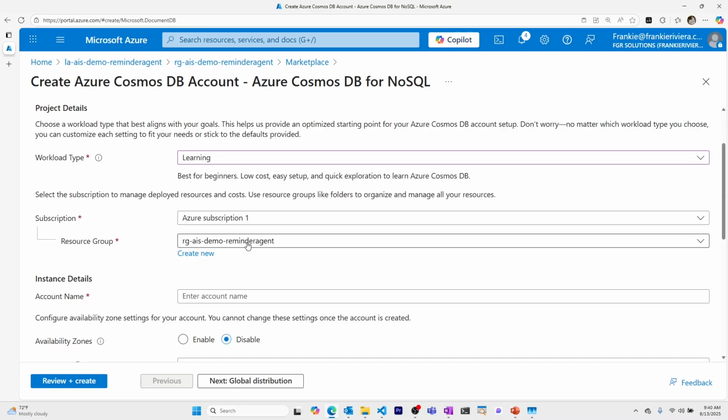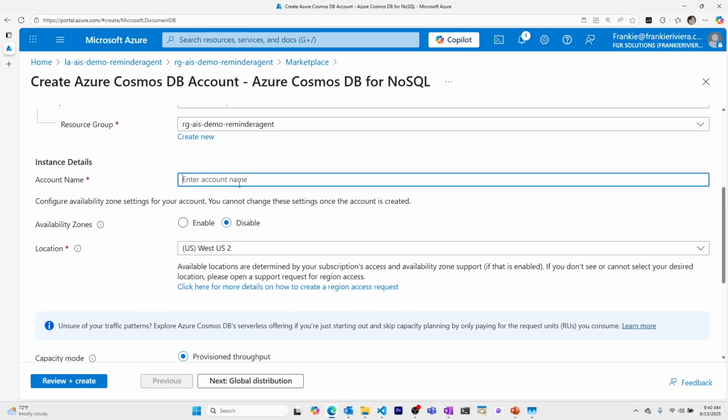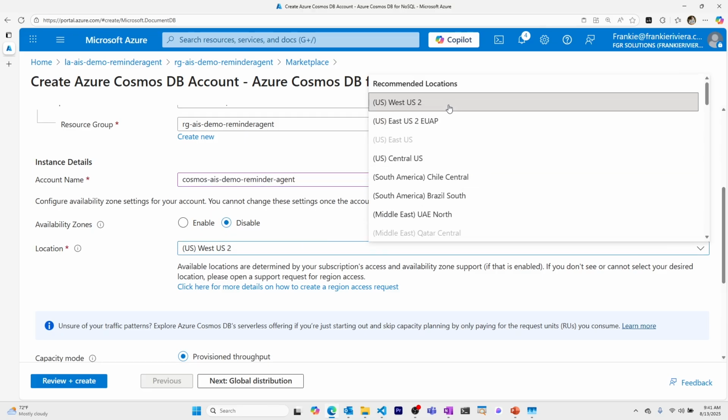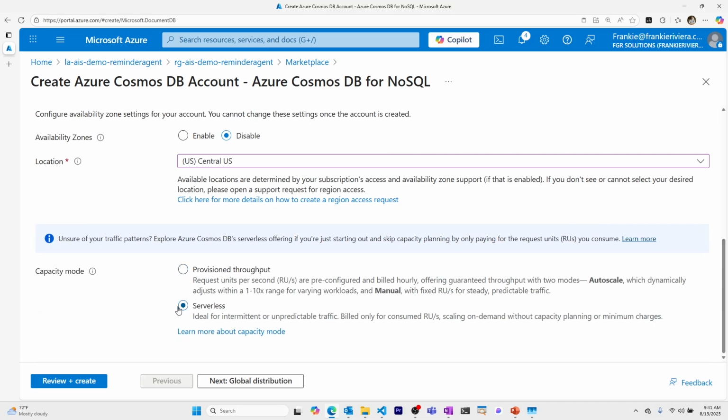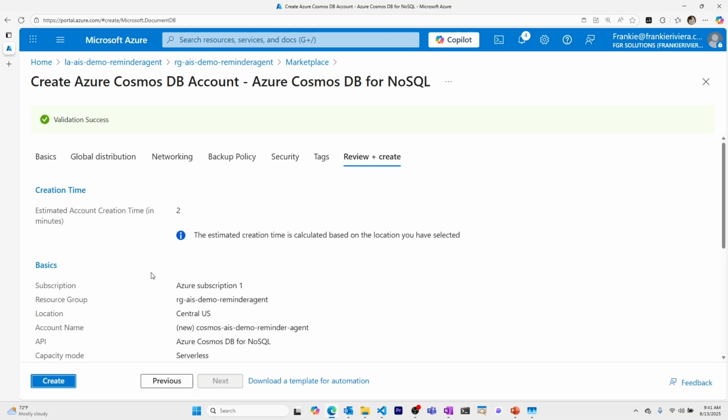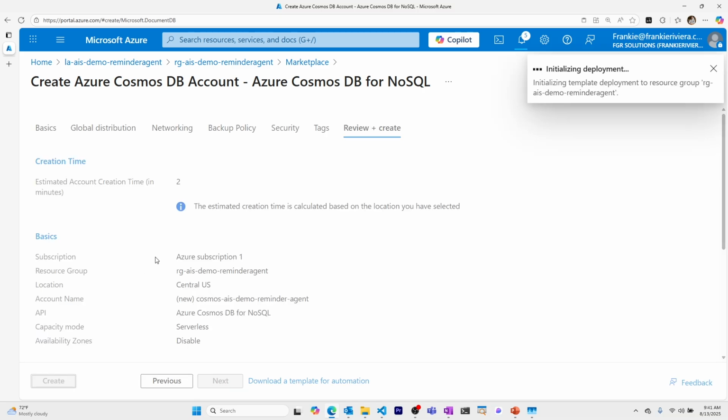We'll make sure we're using our resource group. We'll enter our name, Cosmos. We'll not enable availability zones. I can't choose East US, so I'll choose Central US. I'm going to choose serverless because I only want to pay for the traffic that's coming in and out of my Cosmos DB database. And then I will review and create my Cosmos DB database.